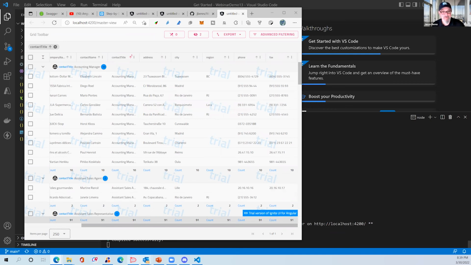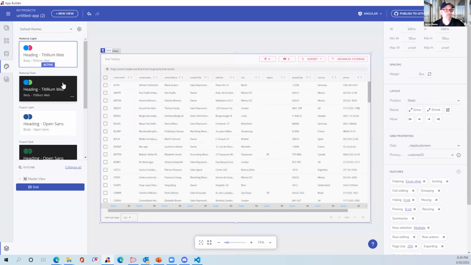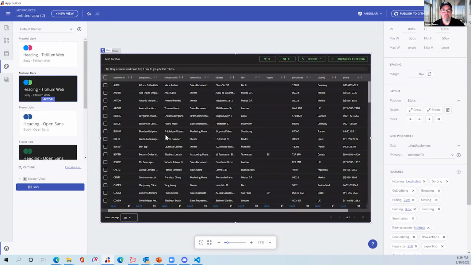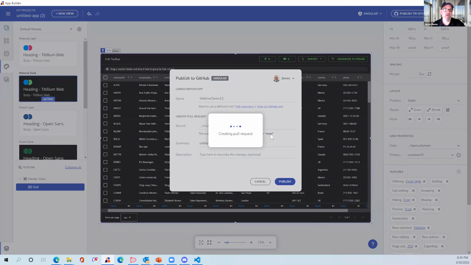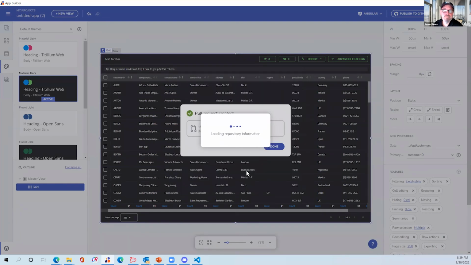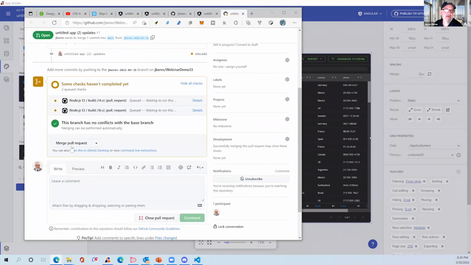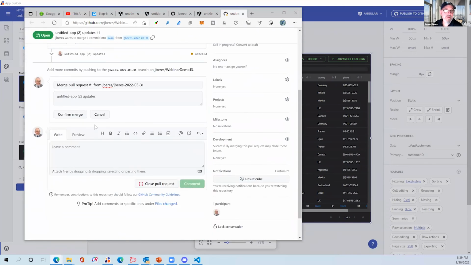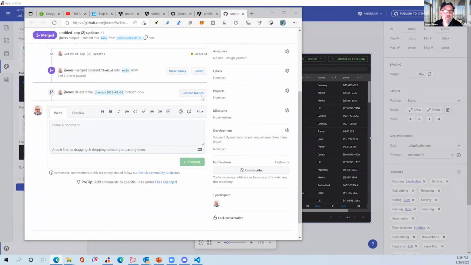Now back in the app builder, let's say you don't want this theme. I'll go to the theme here. You could make this the dark theme. I can publish this to GitHub. Again, it's actually going to do a pull request for me. Now I'm at GitHub. I'll merge it myself, confirm the merge, and I'll delete the branch, and we're good to go.